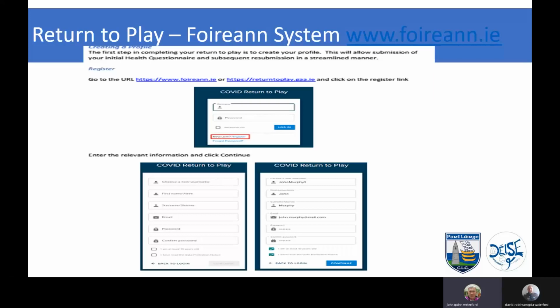This is basically the return to play system. So I'm not going to go through each slide here. As I said, you can just take your time and go through this at your own pace.